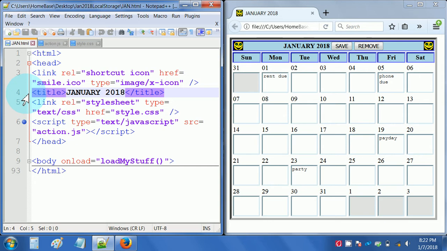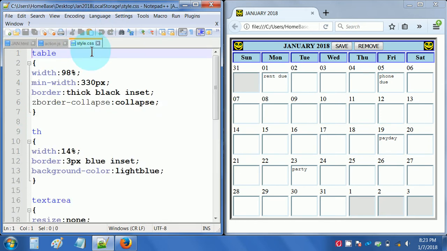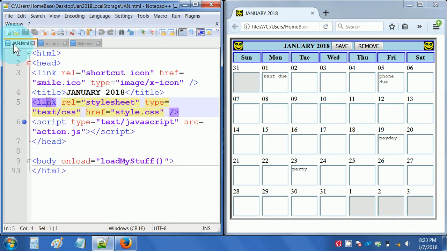Next, we've got our title opening and closing tags, in between which we have January 2018, and you see that also in the browser tab. The next link we have is link rel equals stylesheet, type equals text/css, href equals style.css, and this is how you close that link. That points to our external style.css style sheet, which we'll look at last.